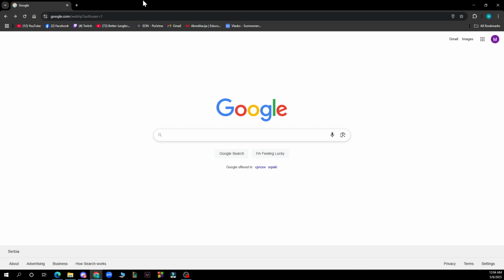Today I'll be showing you how to enable dark mode in Gmail. The first thing you need to do is open Google. Now let's see how you can actually enable dark mode in Gmail. So open Gmail and log in.